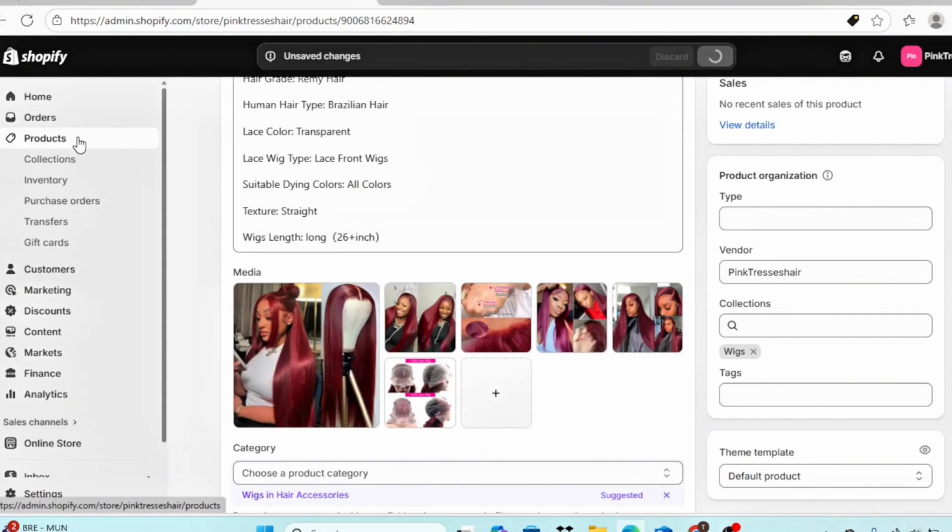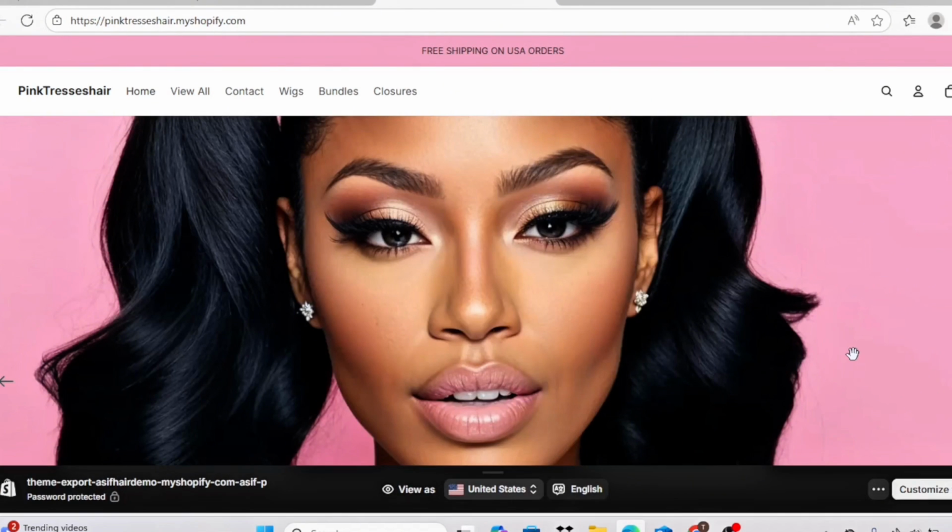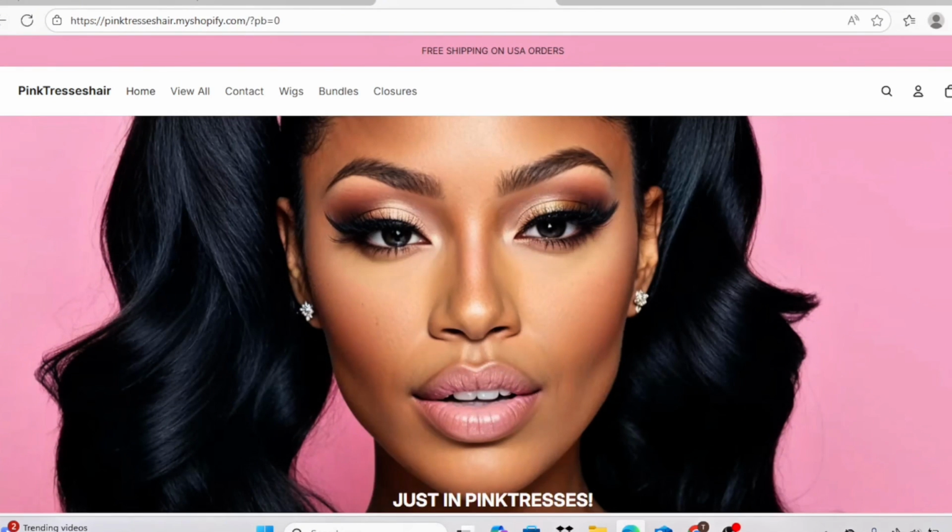Now to view your store, click online store or the actual eye icon, and this is a pre-built website that I did make. Link in the description for more information. I'm going to hide the bar just to show you guys what it looks like once it's synced. There is another important step to do, so pay attention.